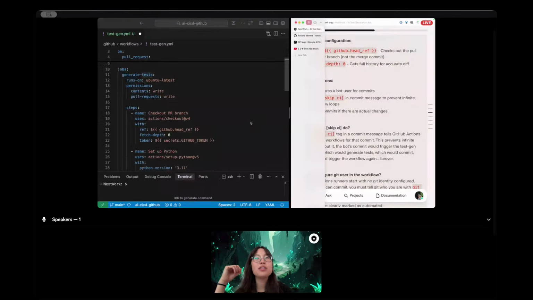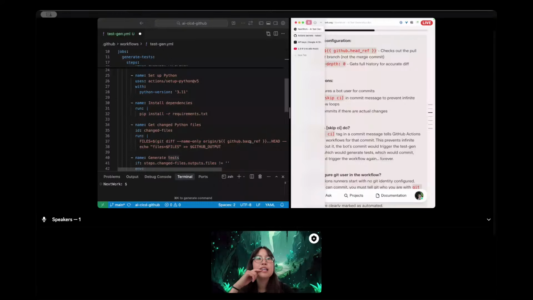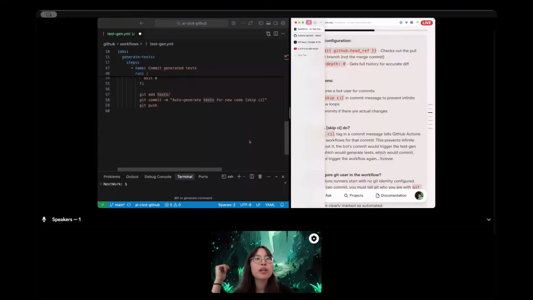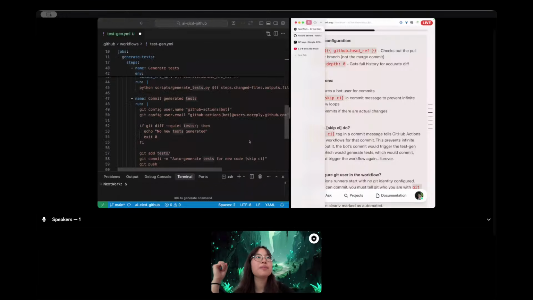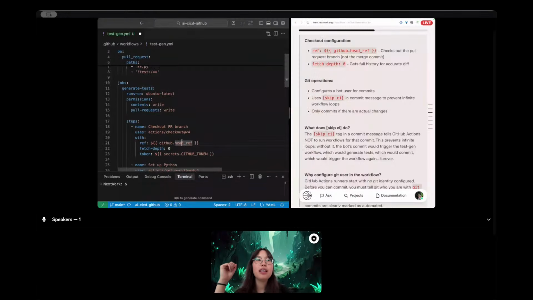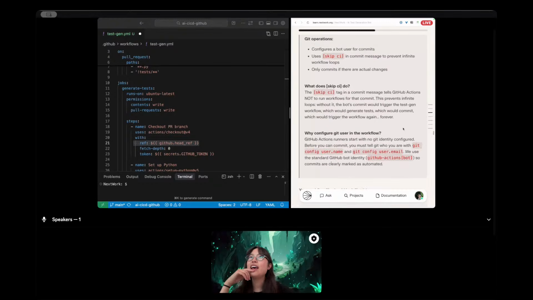And there's some checkout configuration. Interesting. So this checkout configuration says, GitHub, hello? Where is this checkout configuration business? Here. GitHub head ref checks out the pull request branch, and it gets the full history for an accurate diff, which basically means an accurate view of what's changed in your pull request. What files have you created or changed, deleted, stuff like that. And then we've got our git operations.